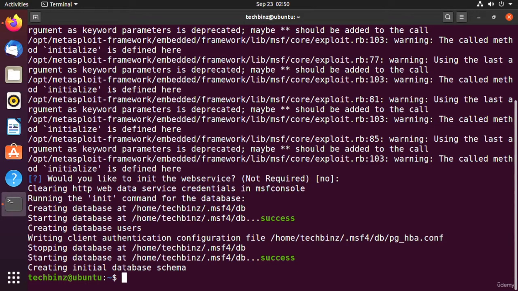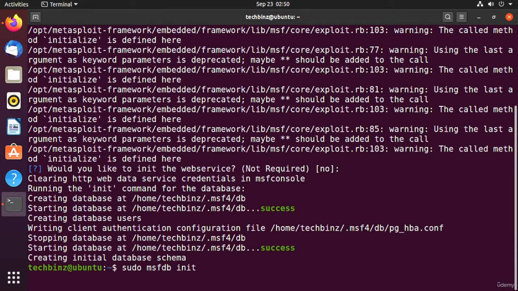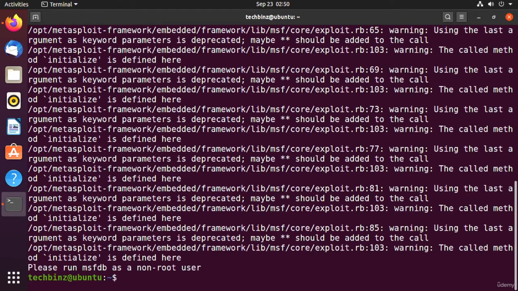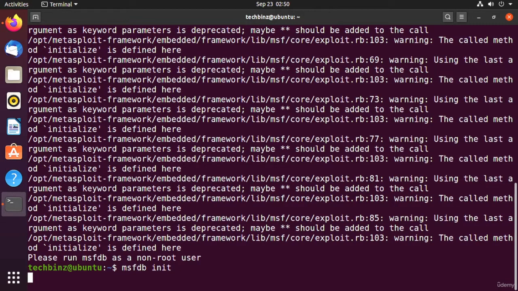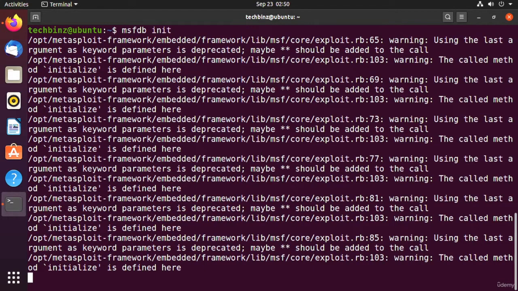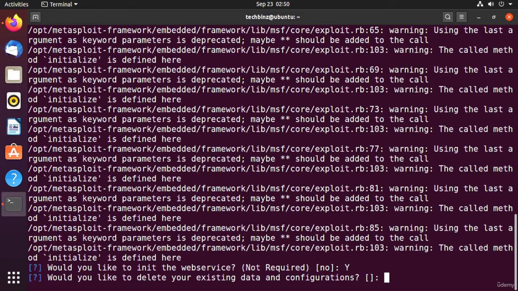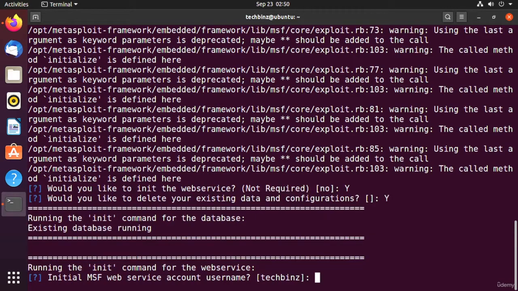Actually now, let's run it again. Here, sudo msfdb init. It says here: please run MSF as a non-root user. Then msfdb init. Yes, the existing data, and yes.